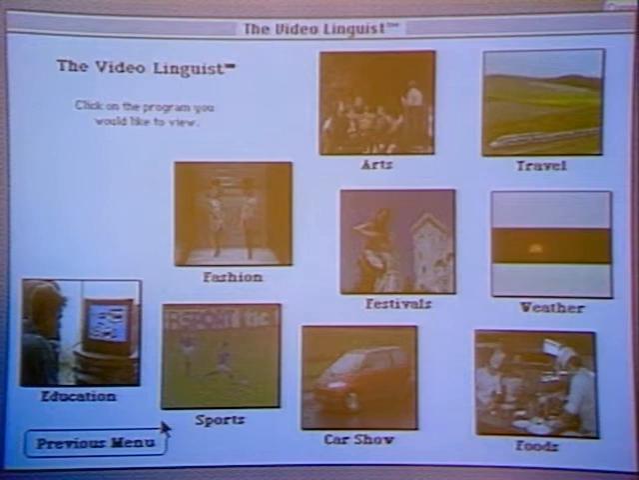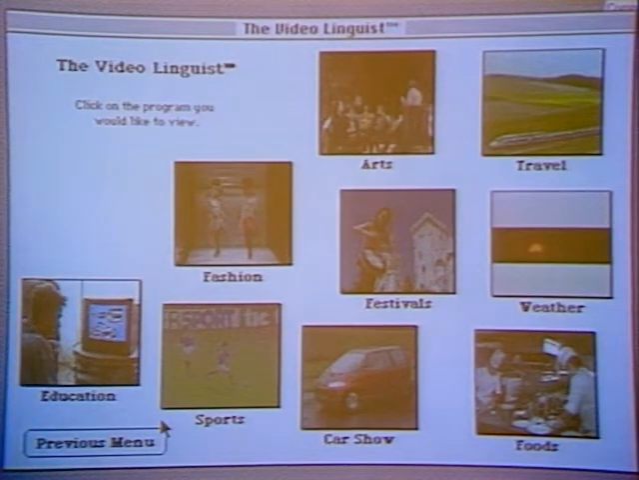That's pretty neat. Okay, and this is on Mac or Windows? Mac and Windows for French and Spanish. Video Linguist. Right. Okay, thanks a lot. That's our look at foreign language software.